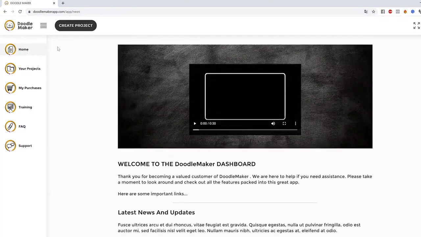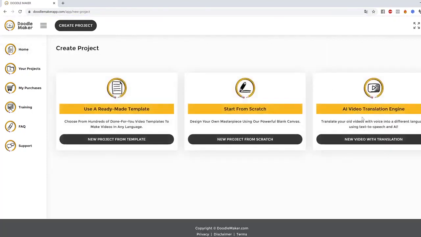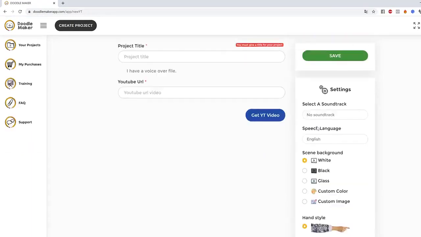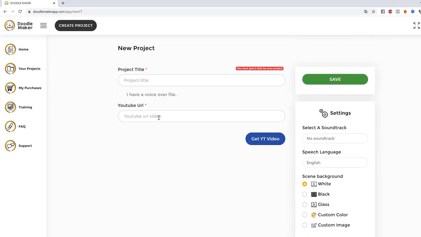And the final part, which I didn't get to, is the AI translation engine, which is you click on it right here, and you can literally put in any YouTube video, and then it's going to convert that video into a multilingual video, first of all, and also a doodle video in that language as well. So easy to use. I'll show you that in just a second.